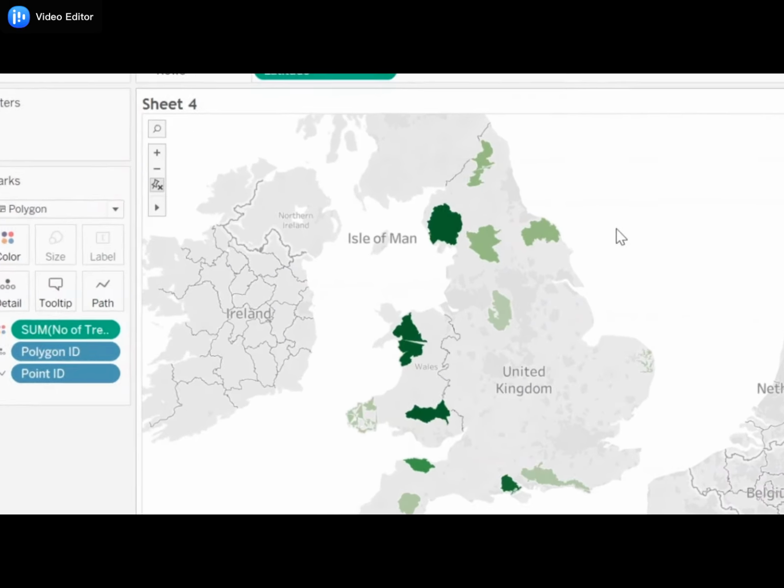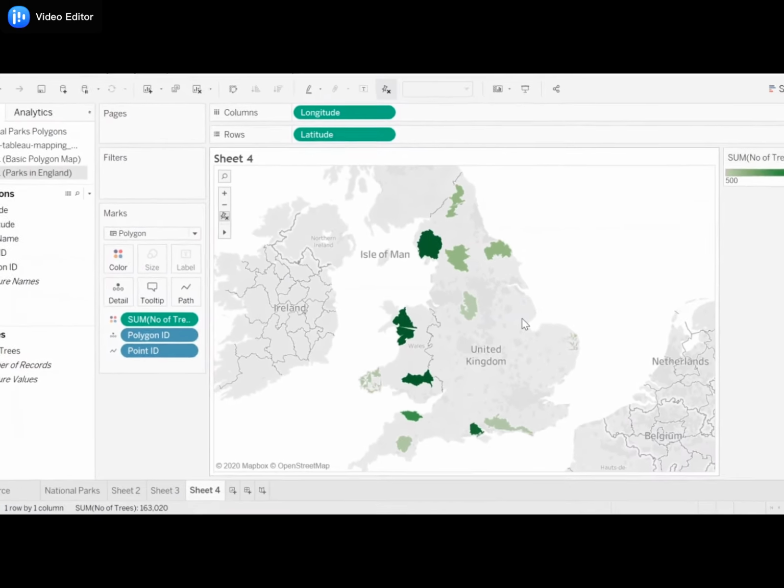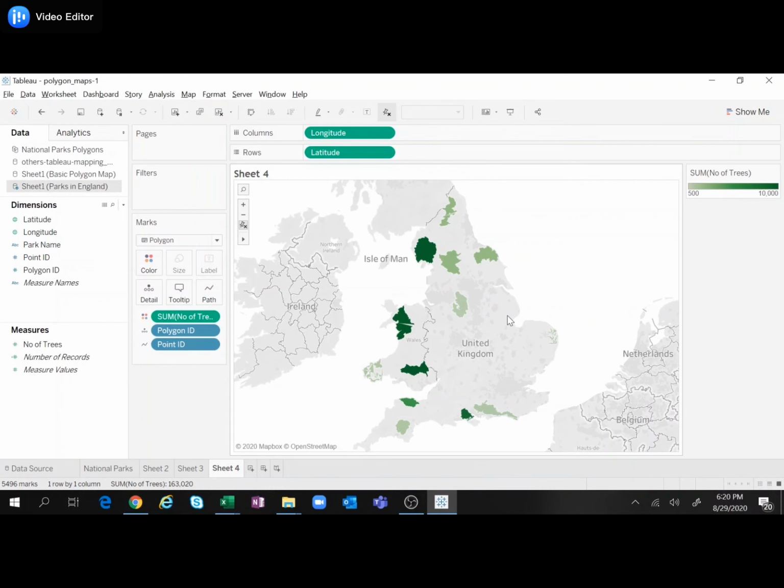Okay, so now we can see that Tableau is now able to distinguish between different parks correctly according to the number of trees. So we can correctly say that this park with polygon ID 3 has a higher number of trees as compared to a park with polygon ID 13. Okay, so that's it in this video. We have seen how to recreate polygon maps in the simplest way possible.